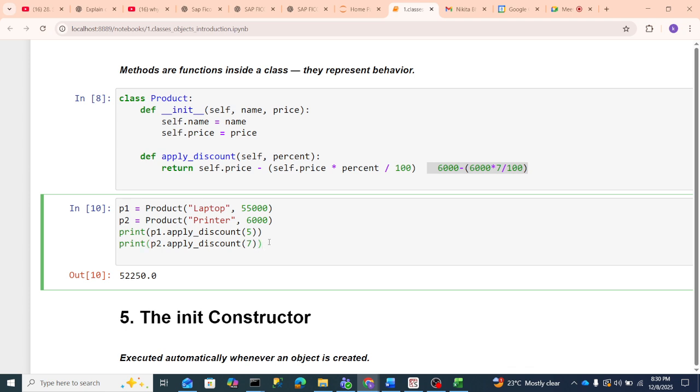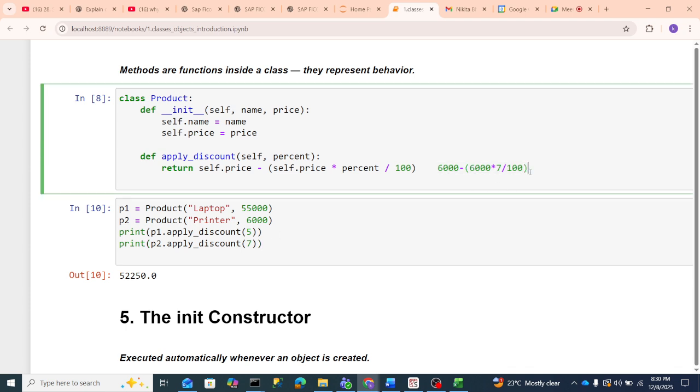I hope you understood this concept. What is an object and what will happen internally when we invoke any function? How the constructor is invoked? How the values are stored inside each object? Let me execute this.